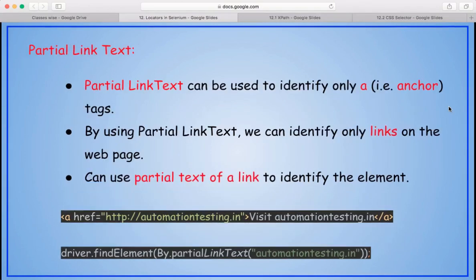The next one, partial link text. This is very similar to link text. Partial link text can be used to identify only anchor tags. By using partial link text, we can identify only links on the web page. But the difference is, we can use partial text of a link to identify the element. In link text, you need to mention the full text.